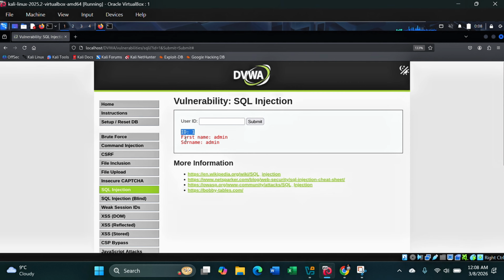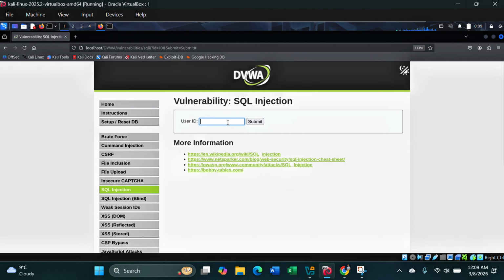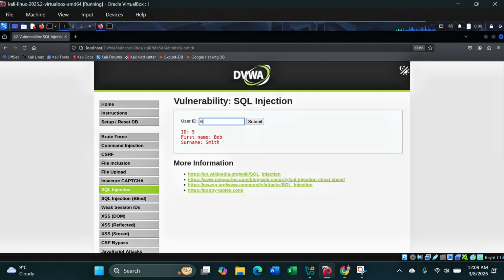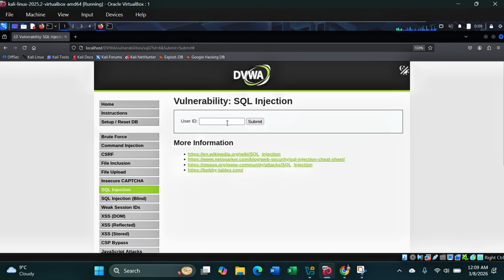For user ID 1, I'm having the first name to be admin, and the surname to be admin as well. But what if I type in something like 10? Will that still work? That means there's no user with user ID 10. If I type something like 9, there's nothing there as well. Type in 8, then maybe 5. Okay, we have 5. So let's type in 6. Then definitely all the users in this database stop at 5. We already know that the user ID range is between 1 and 5.